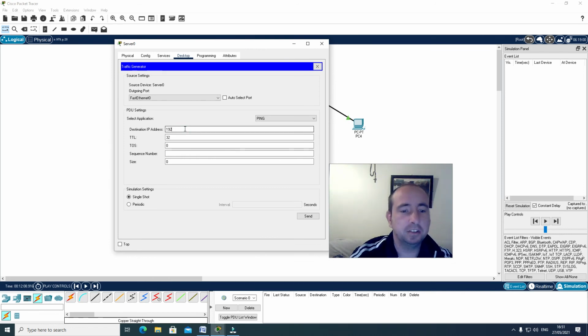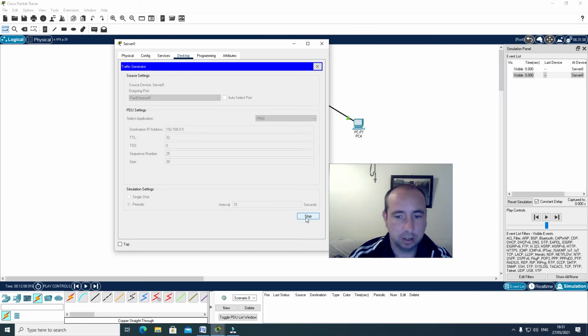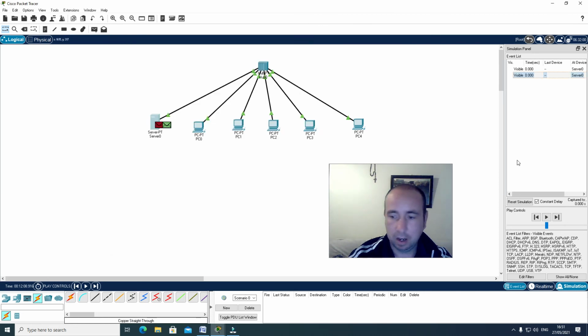So for the destination address I put in 192.168.0.5, put in a sequence number of 25, put in the size of 30, put in periodic, and we put it in for 15 seconds. Here we go, click on send, and then we click this button here.